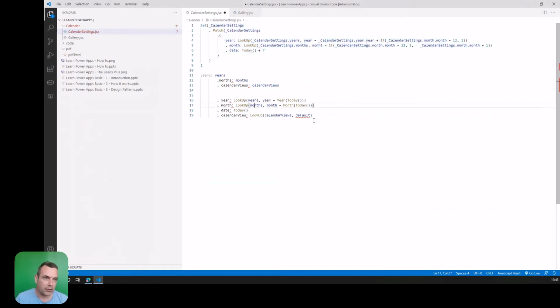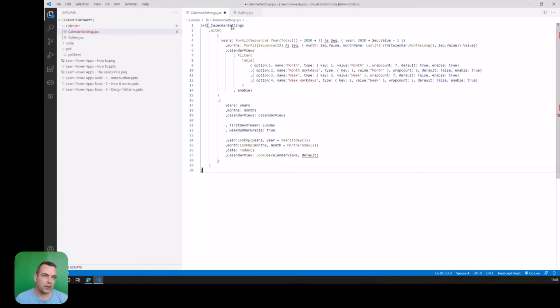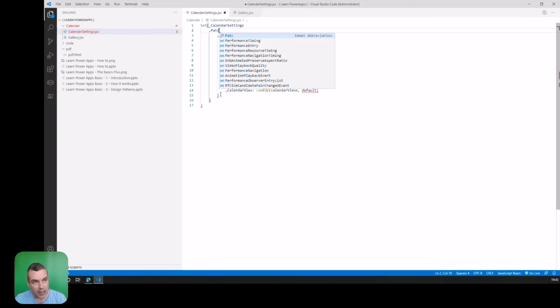So let's go here and put this formula here just in Visual Studio Code. And you see I used the calendar settings name .jsx, and JSX stands for JSON extension markup language, if I'm right. And the JSX is basically a structure React uses. And React is basically the technology under Power Apps. So this is the best type of file type you could use.